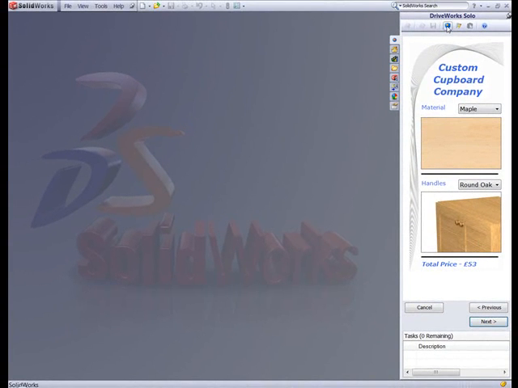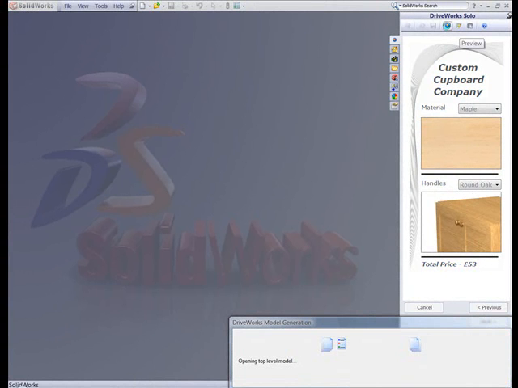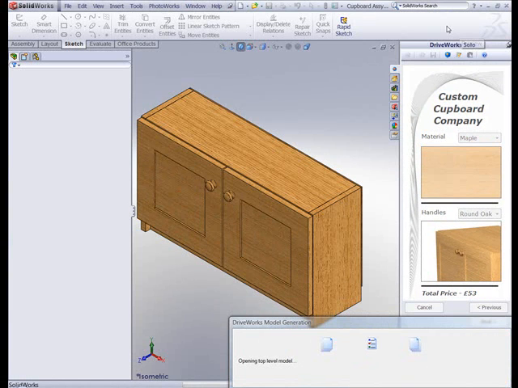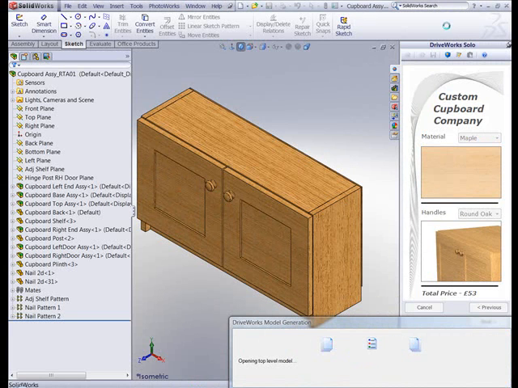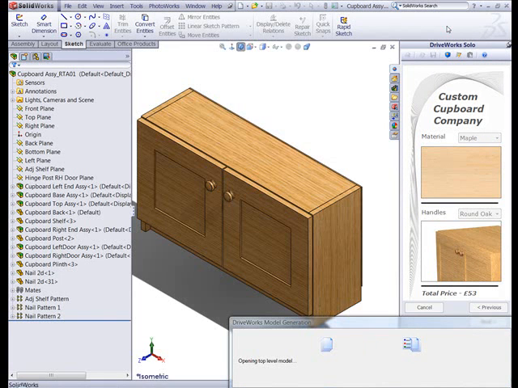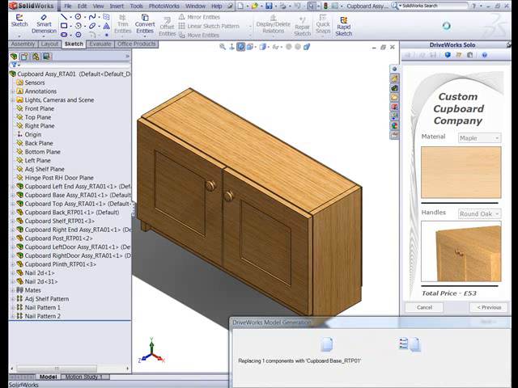I would like to have a look at this cupboard and what it will look like, so I will hit the preview button on DriveWorks Solo. DriveWorks Solo will now copy all those files and put them in temporary locations with temporary names, and will open them up and drive them to match the criteria that we have entered, all based on rules. Once we have finished building that, we can see the finished result being a cupboard according to the sizes we entered on the form.